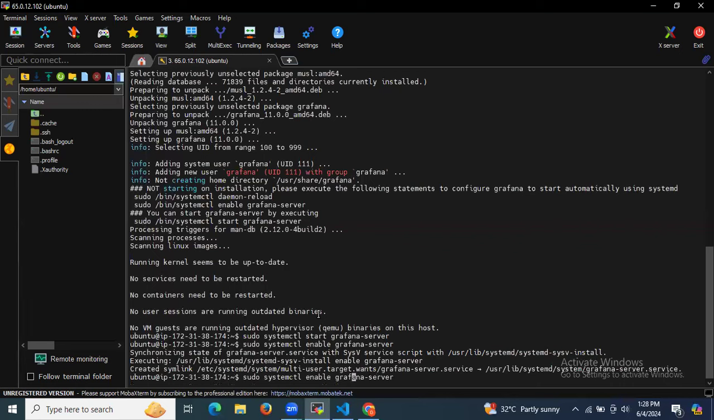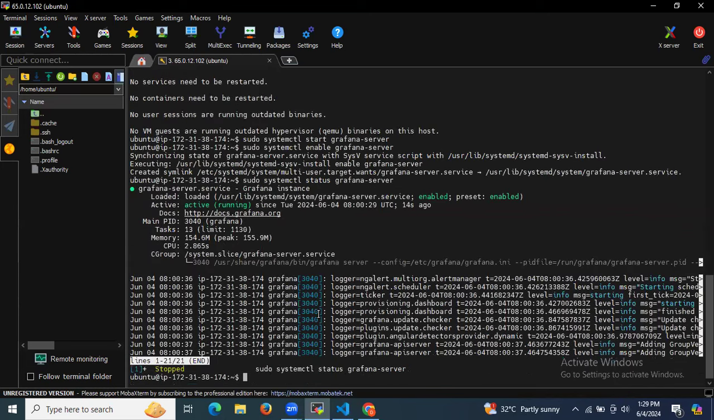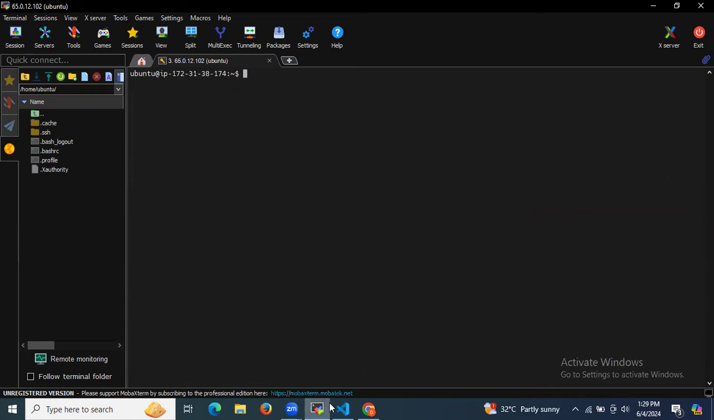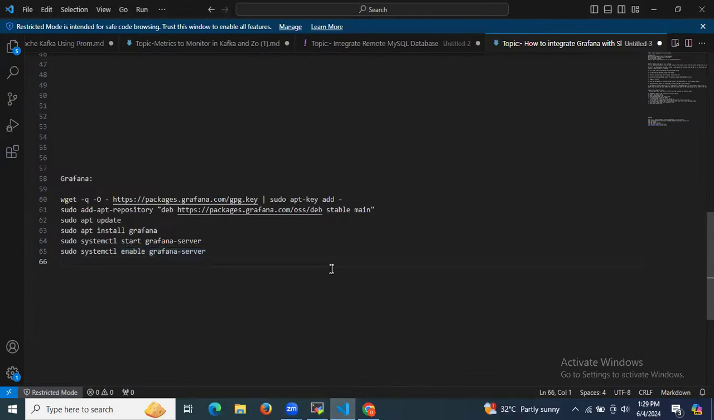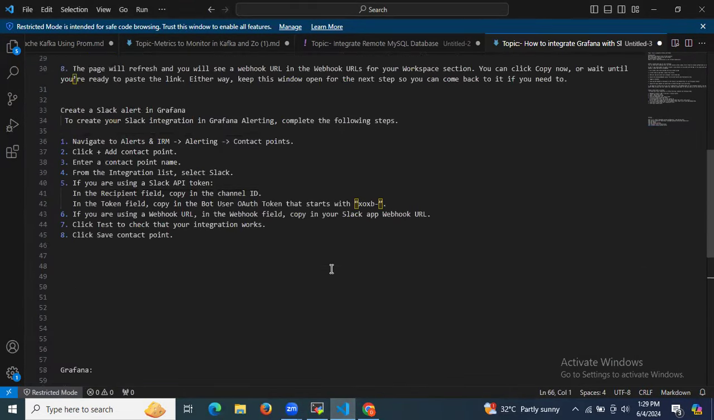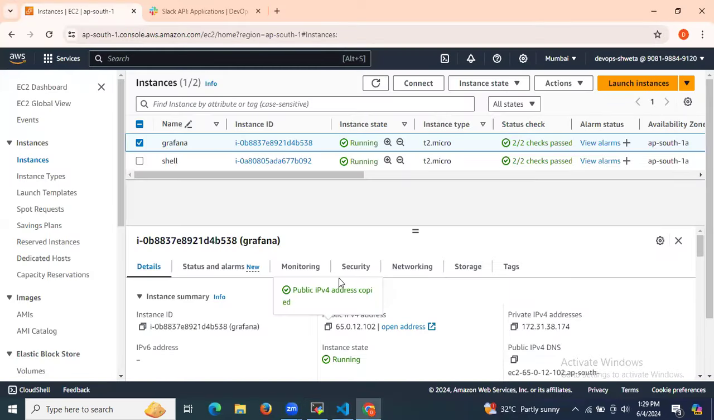And if you want to check the status, then you can run the status command also. As you can see, it's active running. That means we have successfully installed Grafana in our Ubuntu 24.04 LTS. So it's done. We have successfully installed Grafana, right? Then after that, let's access Grafana in the browser.